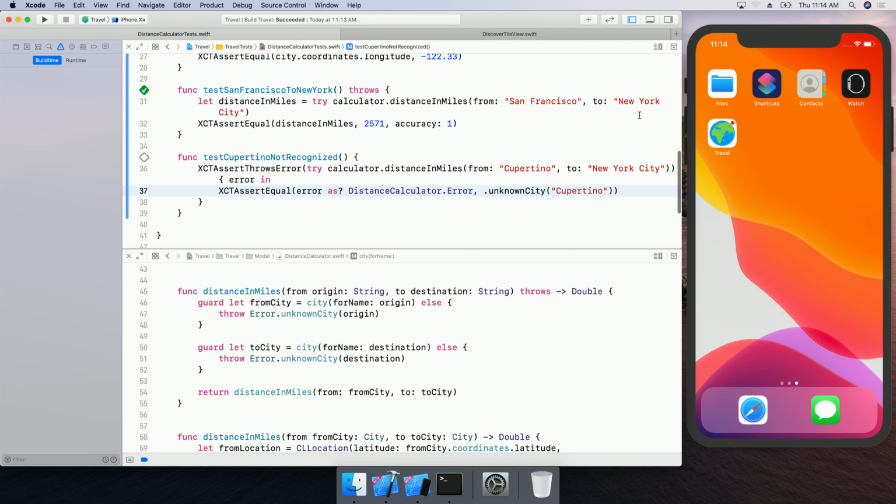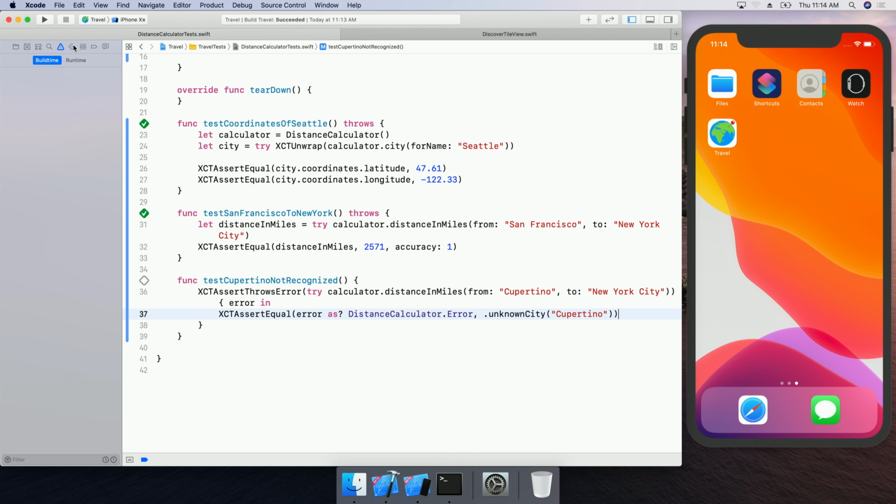Now, I've written 3 tests, and I want to run all of them at once to make sure that everything's working right. So I can go to the test navigator, and this will show me row by row all of the different test targets, test classes, and test cases in my project. I can select at each level to run all of the tests below it. So if I click the play button next to distance calculator test, it will run all 3 of these tests. My app will launch, run them, and all the green check marks mean they all passed.